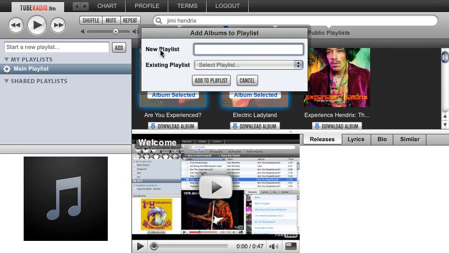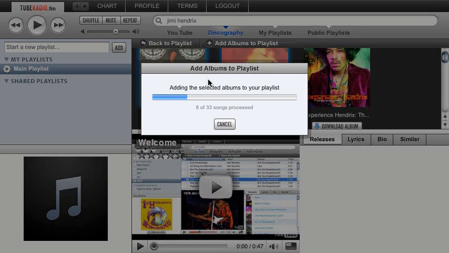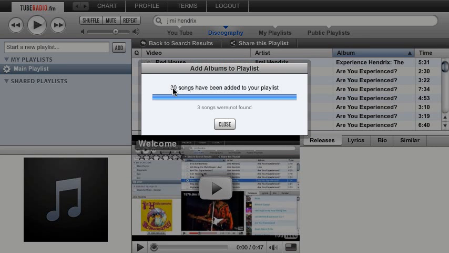And here you can choose if you want to create a new playlist for the selection that you've made, or you can add it to an existing one, which I'll do. And now we're just going after each one of these songs and trying to find matches for the videos and all the information, all the data of it, and we'll add it to your playlist. Okay, now we can see that of the 33 songs, it found 30, and 3 were not found because they weren't exact matches of the artist name and the song name.